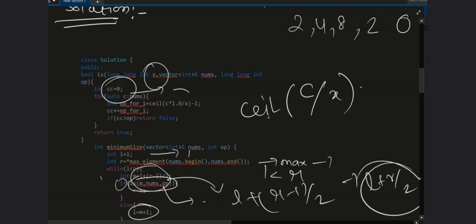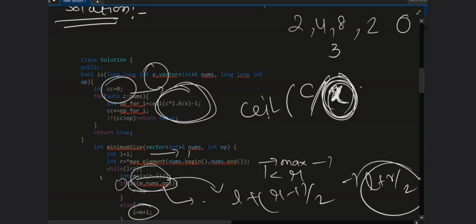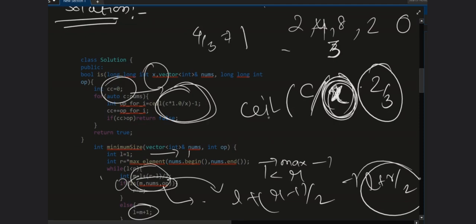Basically, in order to find the operations, I'm using this formula: c by the middle. Let's take my example as 3. I'm assuming that my answer would be 3. So I would divide 2 by 3. So no operation is needed for it. For 4, 4 by 3 would eventually give me 1. For 8 by 3, it would give me 2.